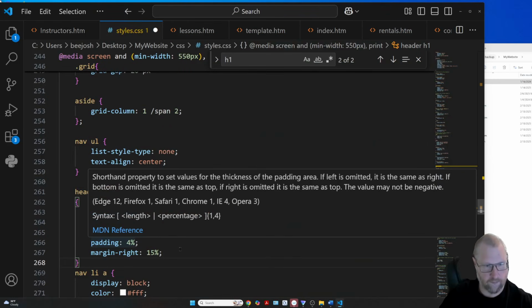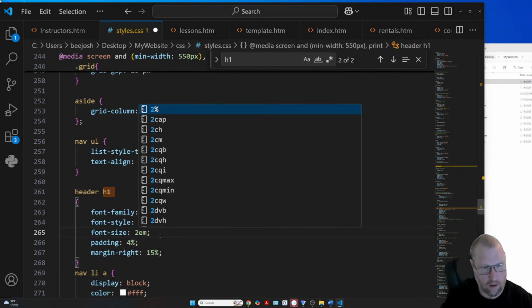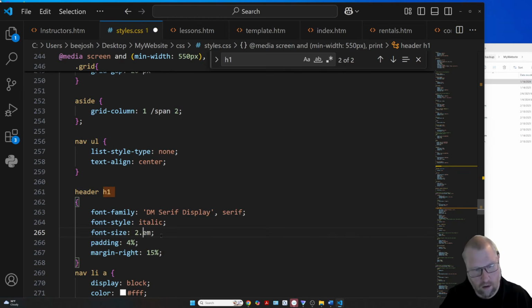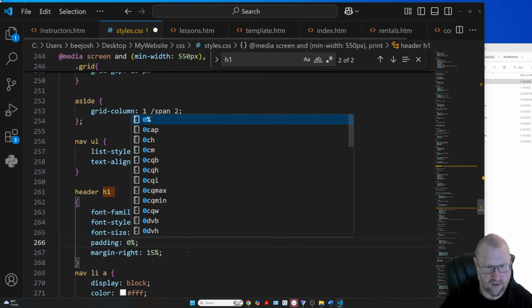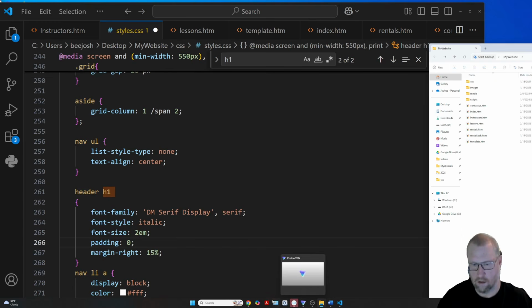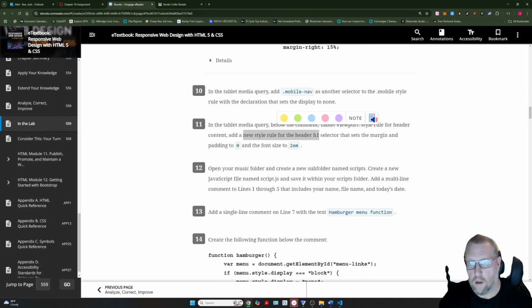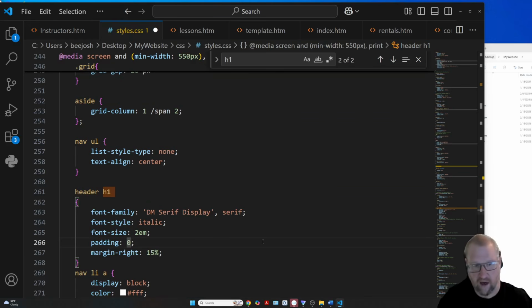Okay. 2em. Uh, 2em altogether. Padding 0. It tells us to set it to 0, doesn't it? Yeah. Oops, wrong thing. 0 and 2em together. That's how you put in the size. Okay. Now it doesn't want us to do anything else than that.